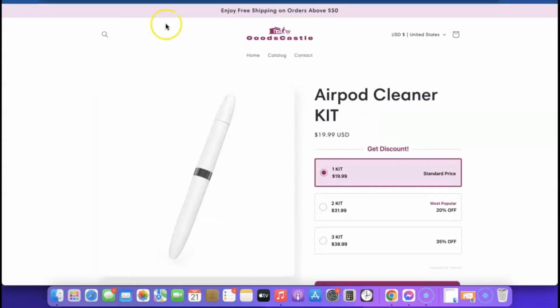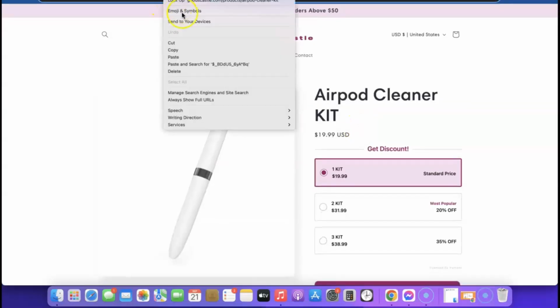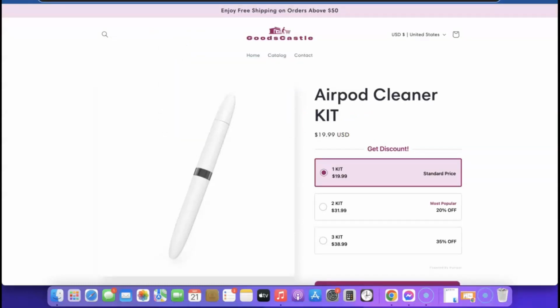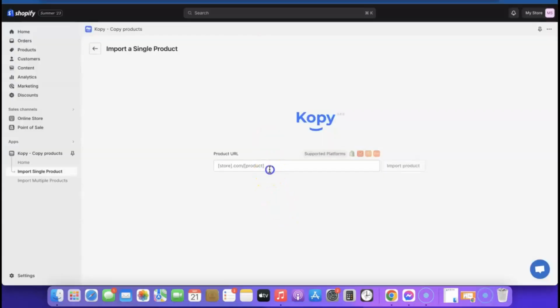So this is the store here. What you want to do is copy the URL of the product. So I'm going to click on copy, then come back here and paste it here. I'm going to show you how you can add products to your Shopify store using this Copy app.